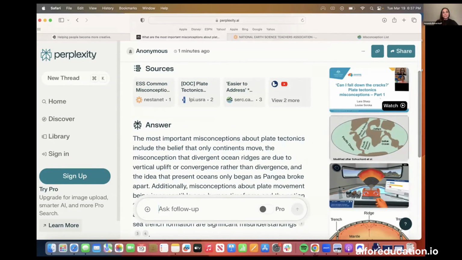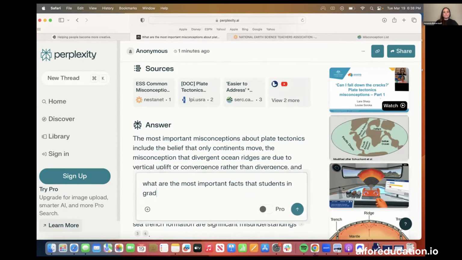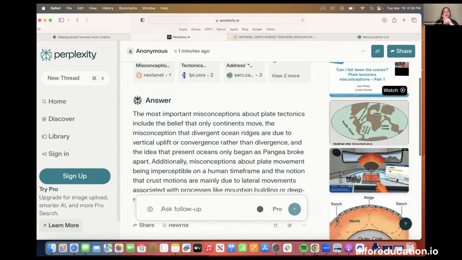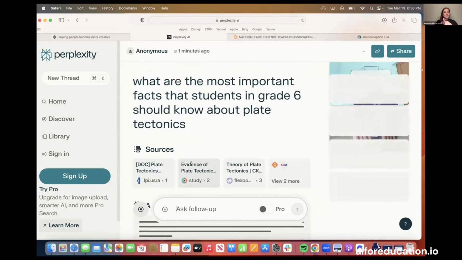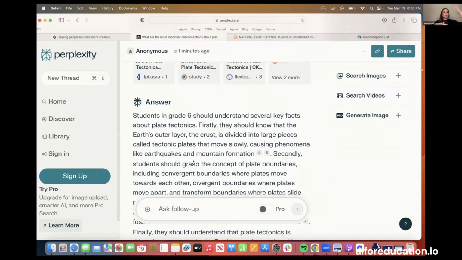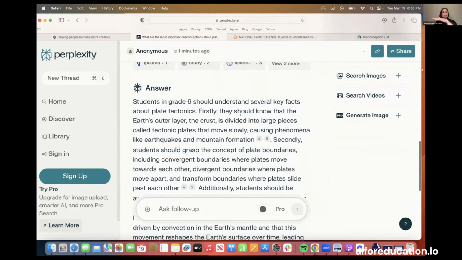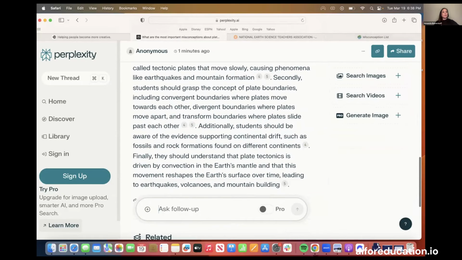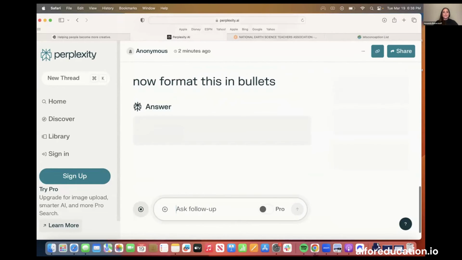And what you can do again is follow up: what are the most important facts that students in grade 6 should know about plate tectonics? And this is where, to someone who asked earlier about whether you can connect it to a curriculum, you can now ask it for the UK curriculum or the NGSS. And then you can even say, now format this in bullets. And so I can do this.